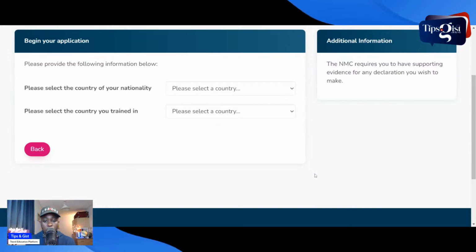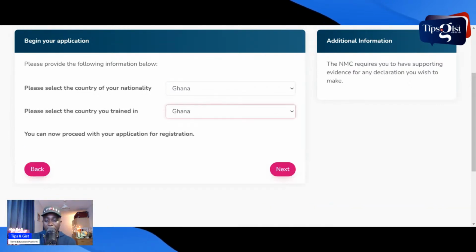Once you click next, they are now going to ask you some questions, where you come from, right? Your country of nationality. So in that space, you have to choose. If you are from Ghana, you have to search Ghana and enter it. If you are from Nigeria, you have to choose Nigeria. All right. Then they ask you the country that you were trained in. So if you were trained in Ghana, then you select Ghana, right? So that is how it is.